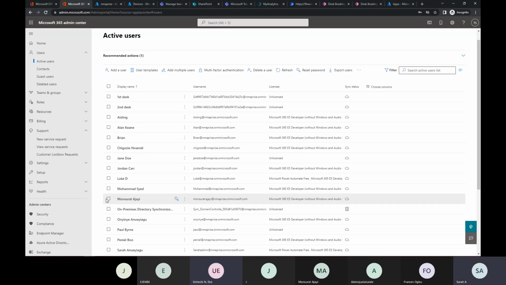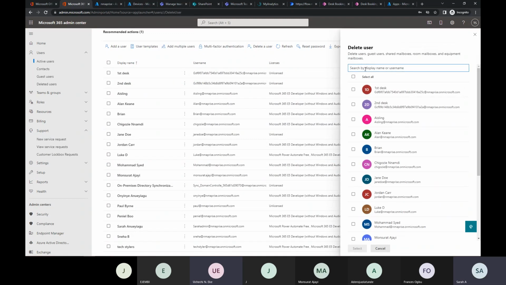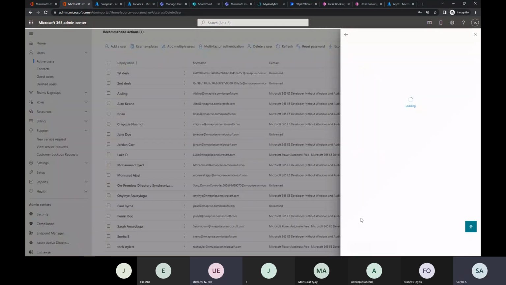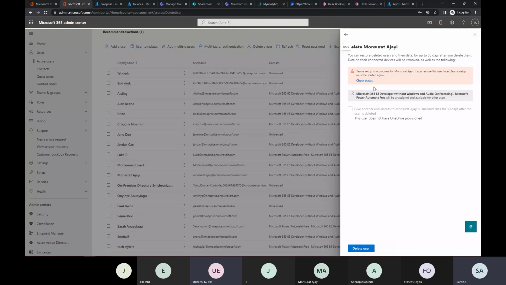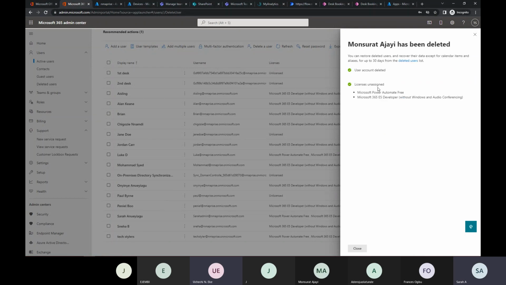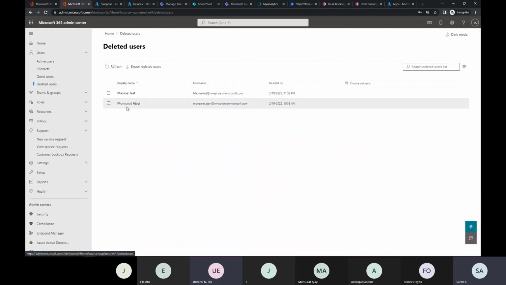You can also delete the user. So if I want to delete Monserrat, I'm sorry. If I want to delete the user, I will just search for Monserrat again, and I'm going to click delete. It says if you restore this later, and so on. Delete user, deleting, and Monserrat is gone. So now the license is free. The user has been deleted. So she's going to be on the deleted user list for up to 30 days. So you can see Monserrat here.